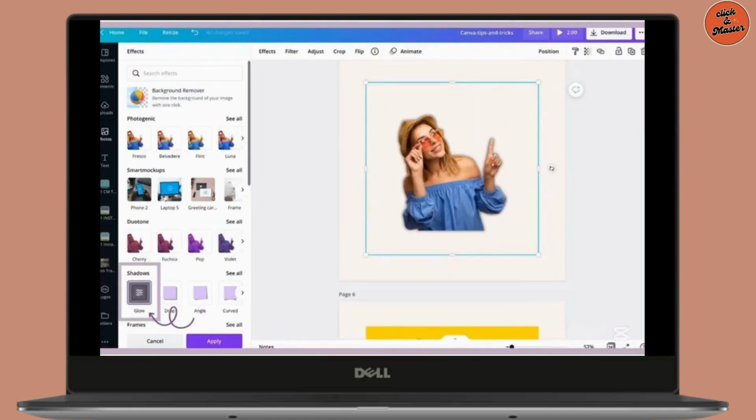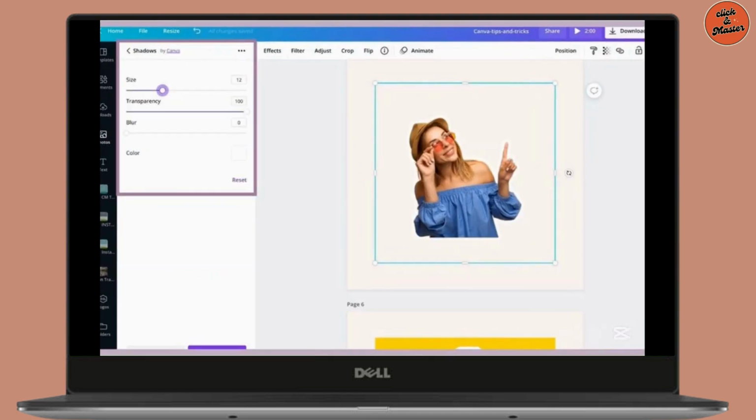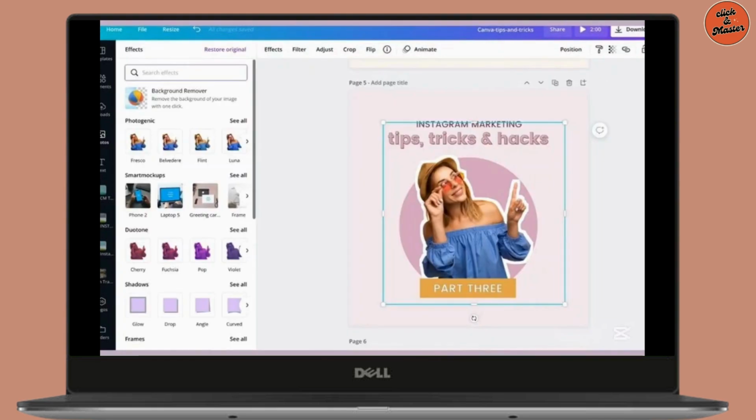Then in Effects again, scroll down and go to Shadow and choose Glow Effect. Manage the size and transparency. And after that, as you can see, now the outline has been added to your image. So that's it. That is how easily you can add an outline to an image in Canva.